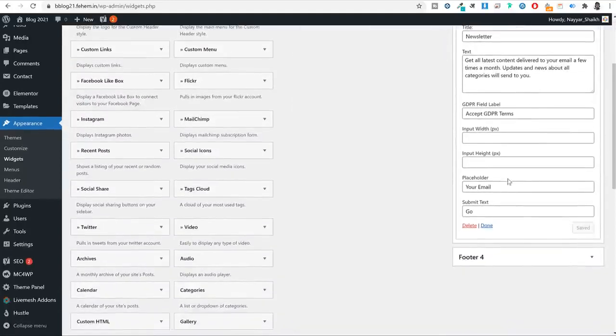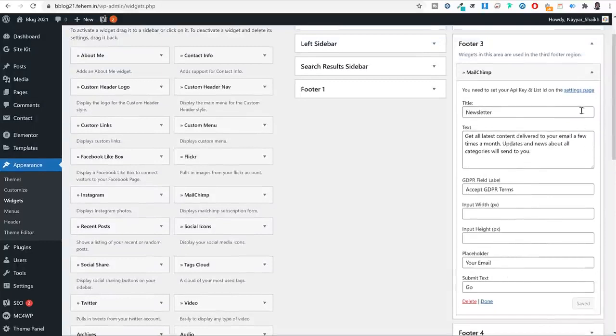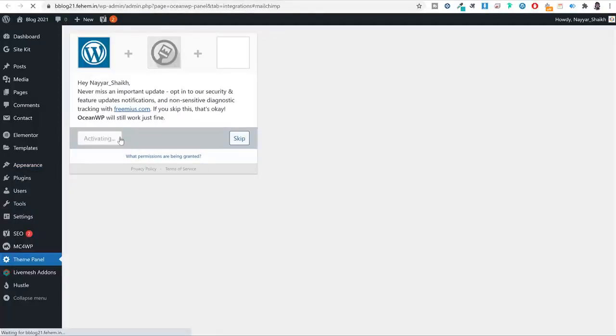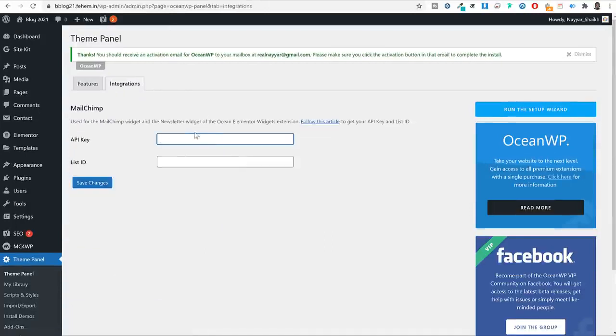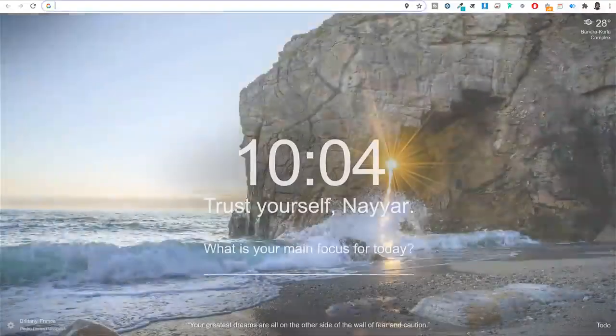Make sure to always link this. This is a little bit different. You'll see this settings page link, open this link in a new tab, and also make sure to first click on allow and continue. Make sure to link this with your MailChimp account. We have seen how to do this. You have to first click on integrations and enter your MailChimp key. Let me again show you how to do that.